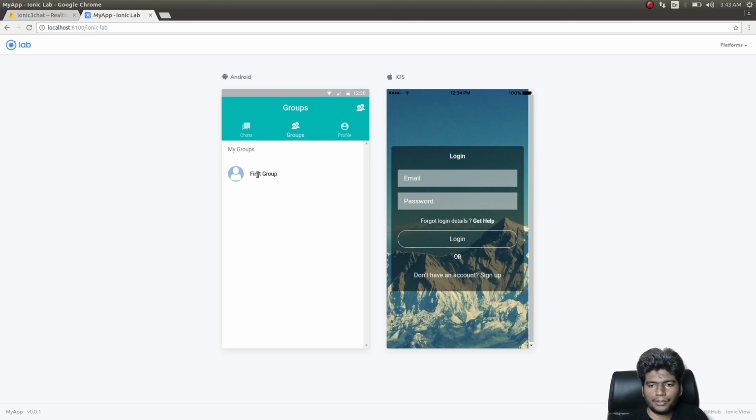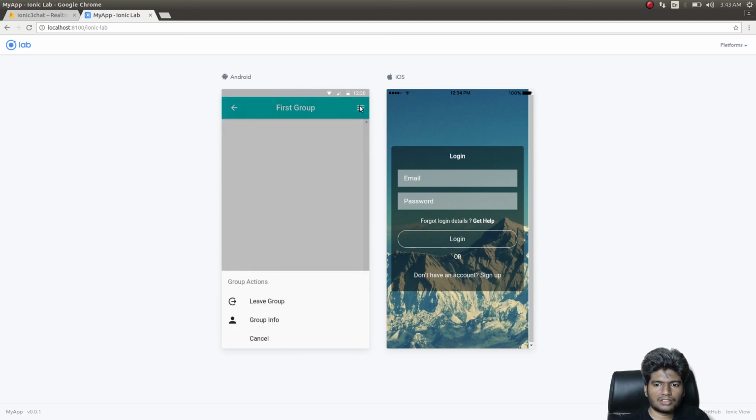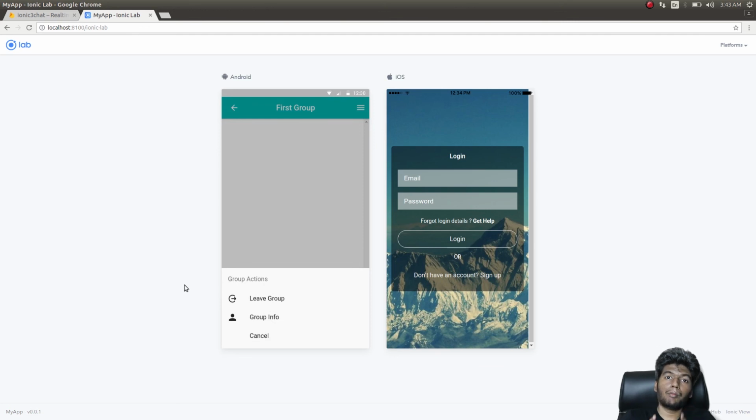Let me get into the group. And then if I click on this now, I get only 2 actions. Why? Because this guy is just a member of this group. You get my point, right? That guy was the owner of the group, tester4. So he had various options like add member, remove member, group info, delete group, cancel and all that. This guy is just a member. He can just leave the group or view who all the members are. That is the group info of this particular group, and he has a cancel.